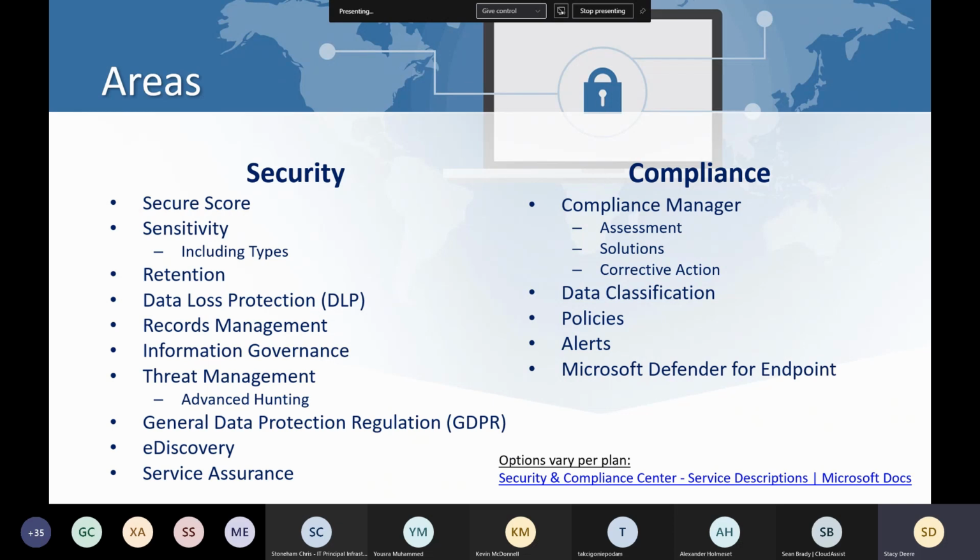General data protection regulation, e-discovery, and service assurance. So a lot of different things. Things you're like, oh, wow, that could really keep financial, medical, it can really make everybody secure.